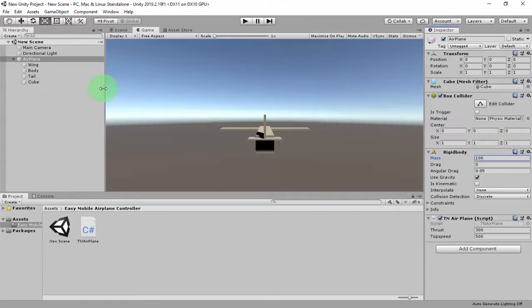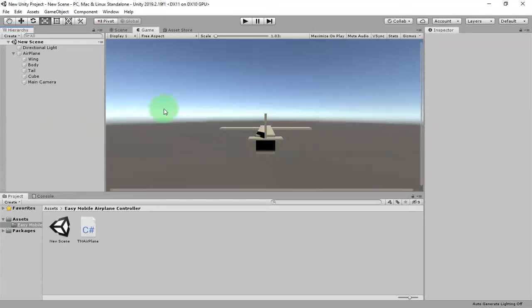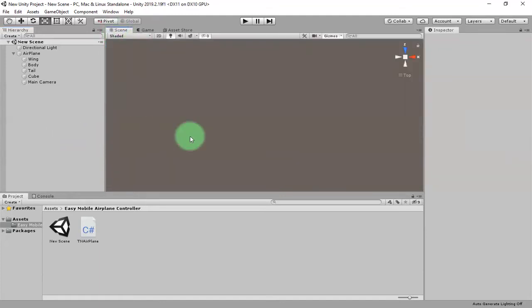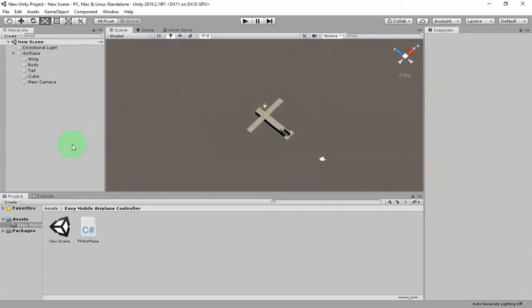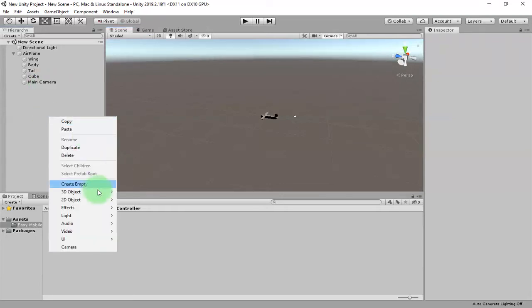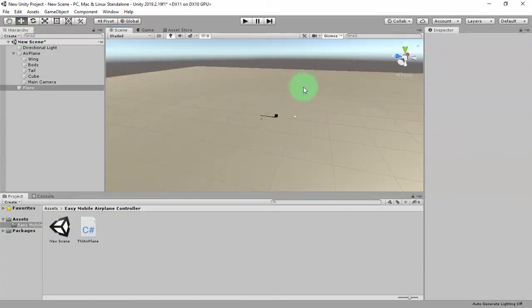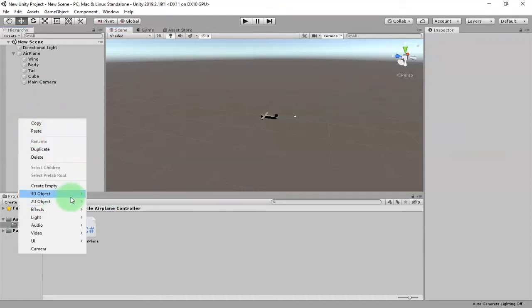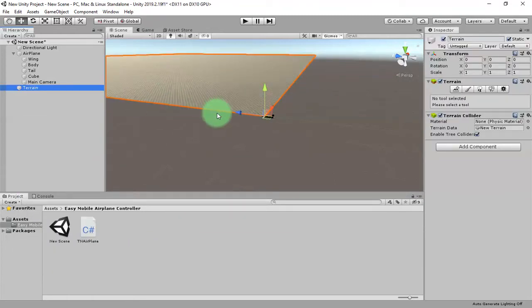And don't forget to attach the main camera as the child of this airplane object, so the camera will follow the airplane wherever it goes. And I will add some dummy objects on the scene to see where this airplane is going, because if we don't have any object on the scene, we cannot see if the airplane is moving or not. So I will add some big plane here. Maybe I will add a terrain. It will look nice if we add terrain instead of that plane.